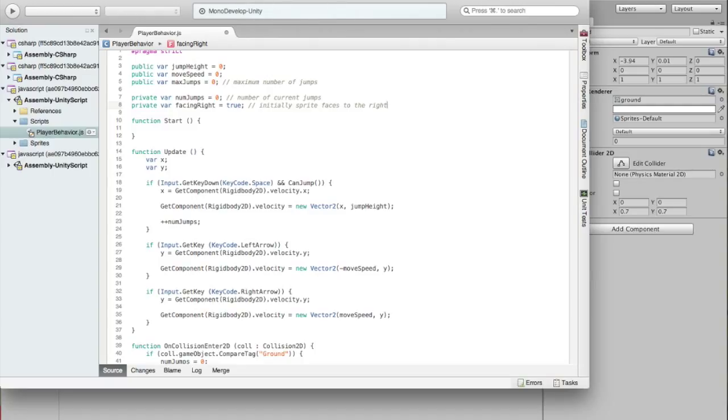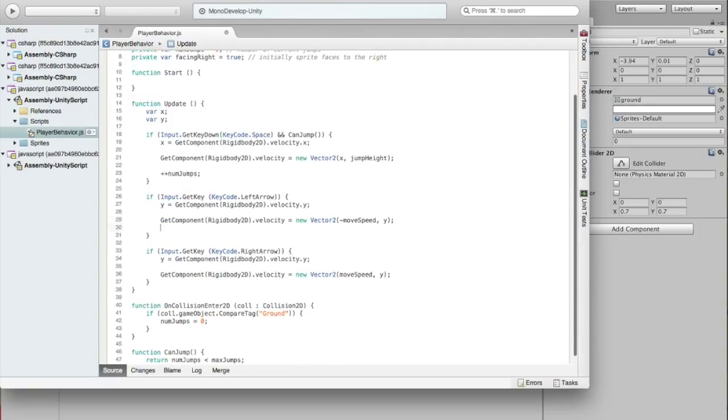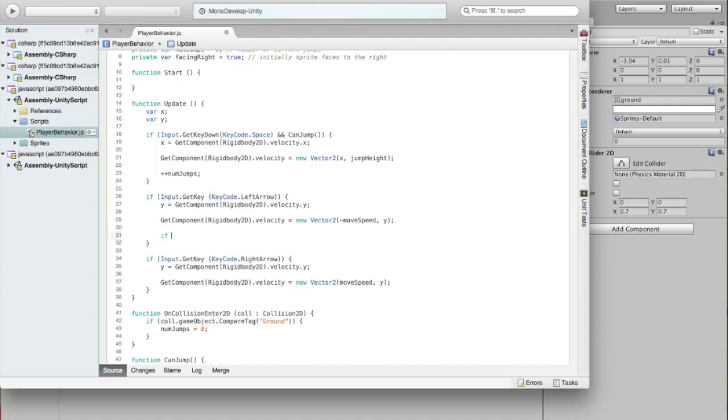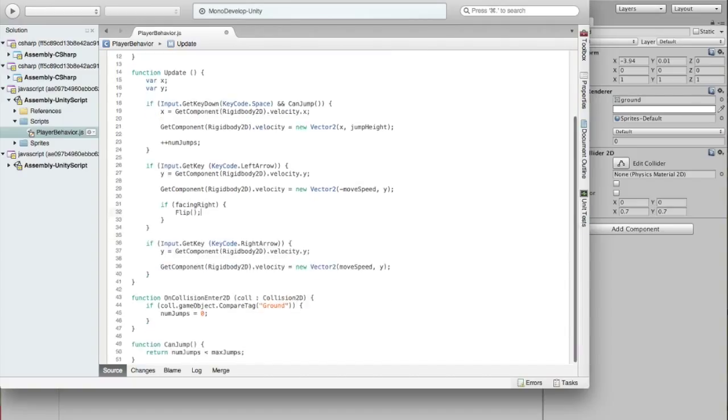So whenever we are going to go to the left, we want to be able to flip our guy over. So we're going to say something like, if facingRight, then we want to flip him over and face the opposite direction. So I'm going to create a function that's going to be called Flip. I don't have it right now, but I will in a moment. And this is when we press the left arrow. So if we press the left arrow and we're facing to the right, then we want him to turn over.